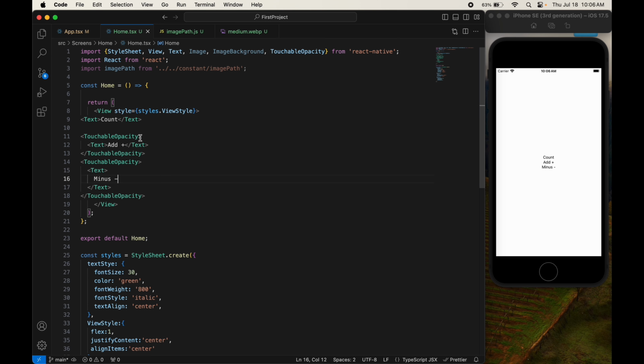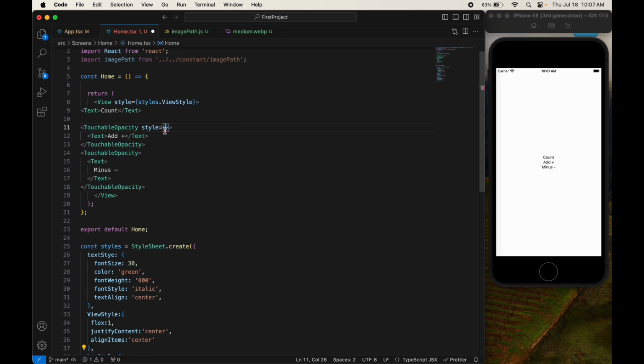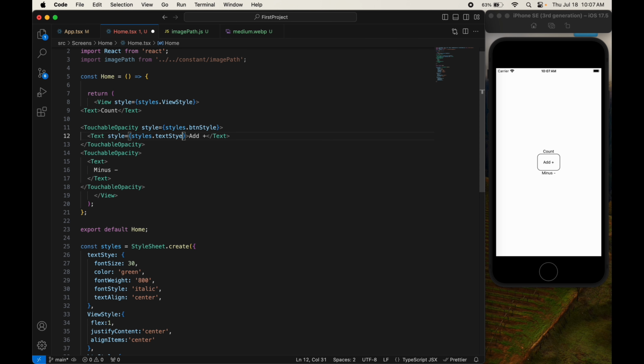I want to style my buttons also so they look better. I already defined the style at the bottom, so just copy the style. I want to color my text. I already defined the color at the bottom, and I also add the text style and button style.